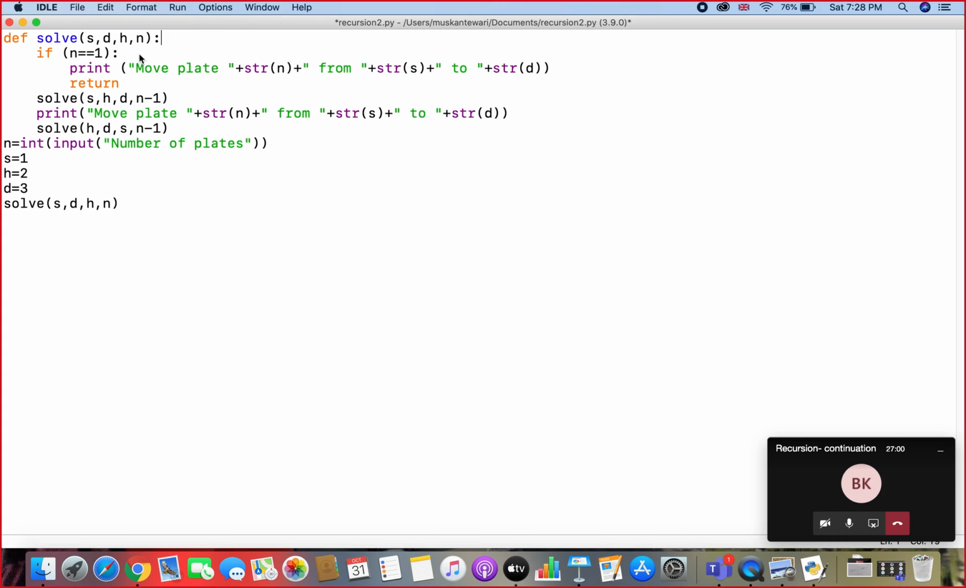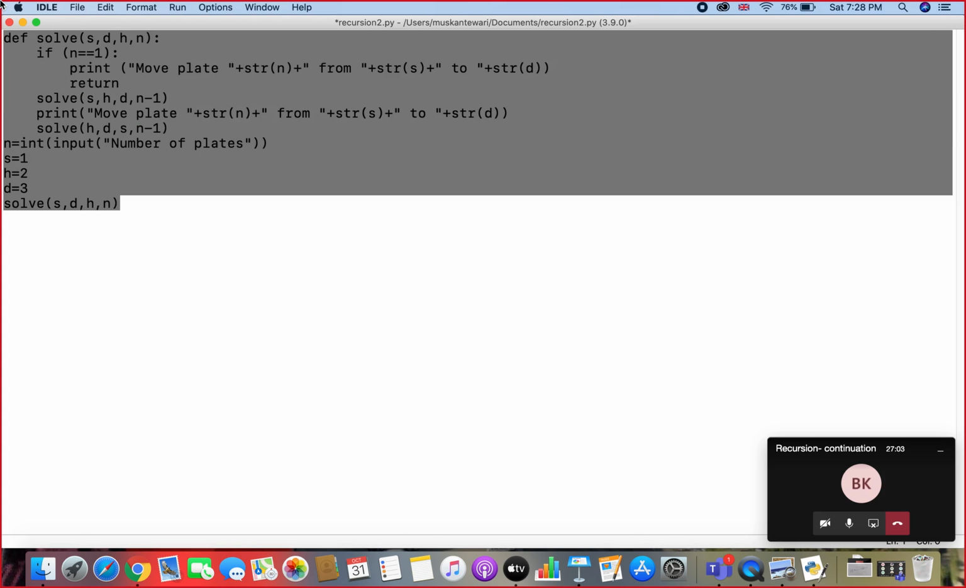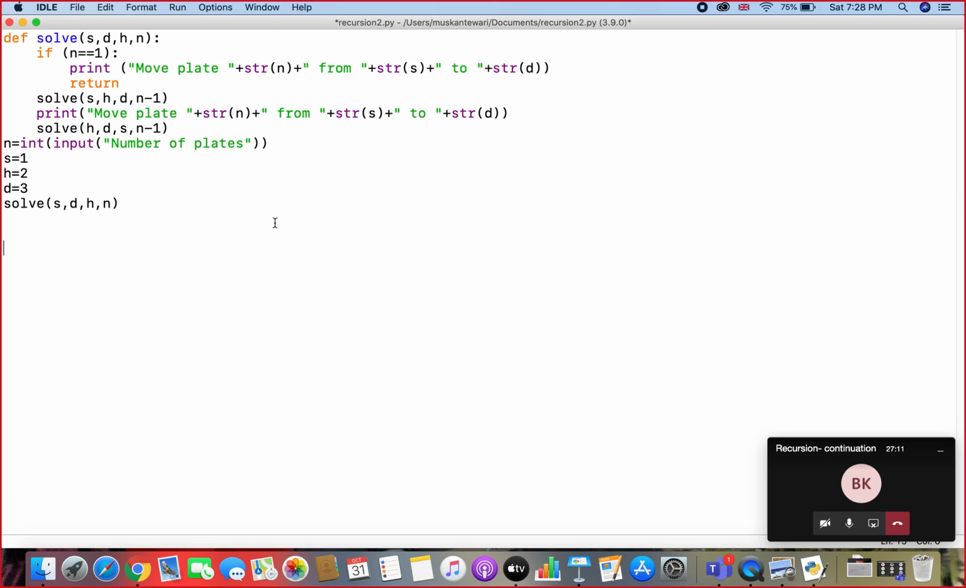If you actually understand how this code works, you will be able to do any variation of Towers of Hanoi in any way you want.